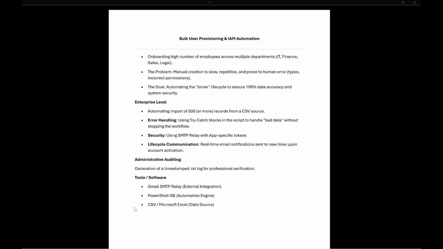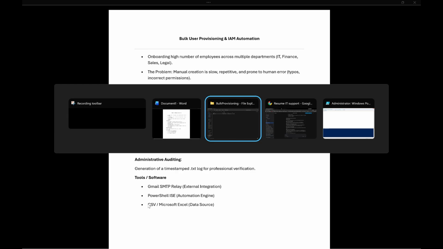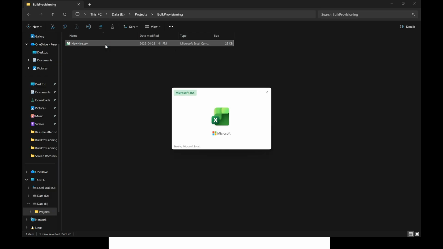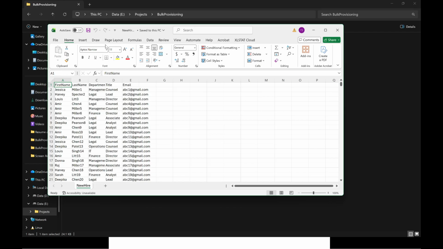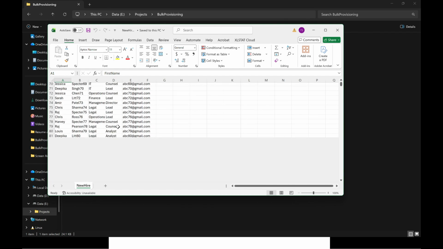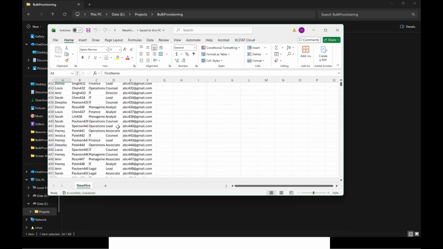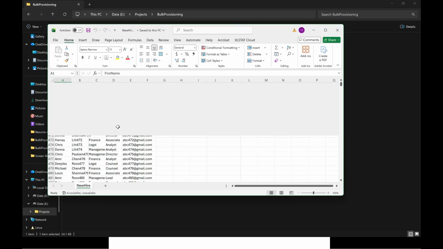So let's take a look at the data on which we are working. So here is our new hire CSV file. We will open it. This is our source file, and we have 500 users in this, including their first name, last name, department, title, and their email. I have added 500 users in this.